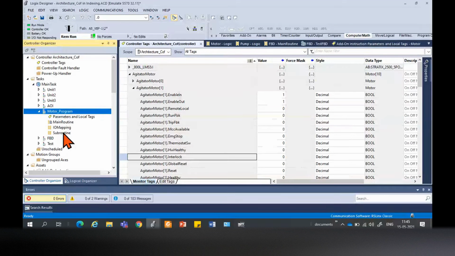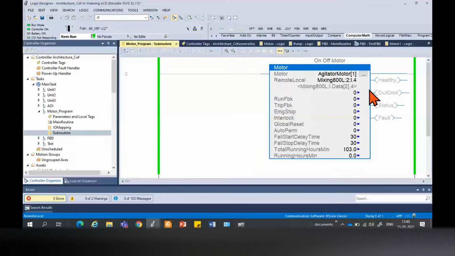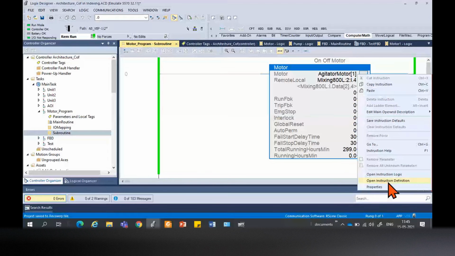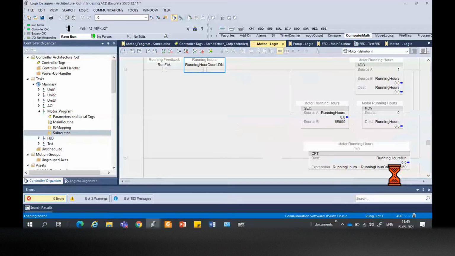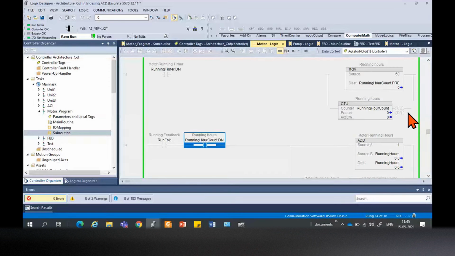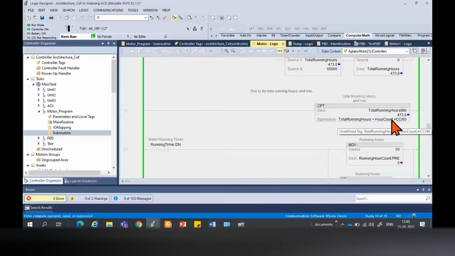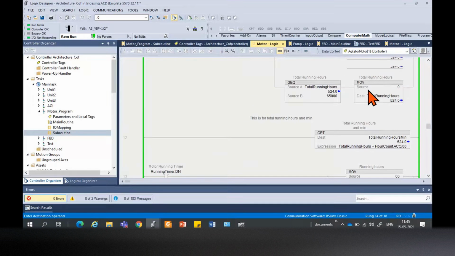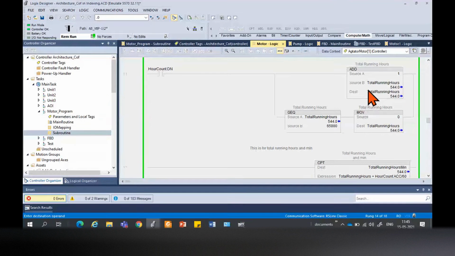Now go to the subroutine and see your minutes is started, but something is wrong. Can you see what is wrong? Go to this open instruction logic. Here, you can see the counter is increasing fast. Why is it increasing fast? Because we have made some mistake.